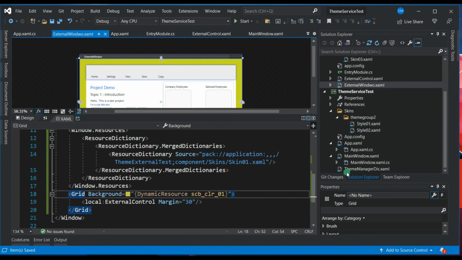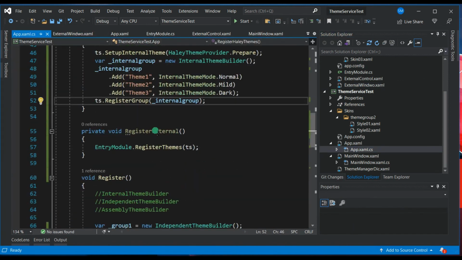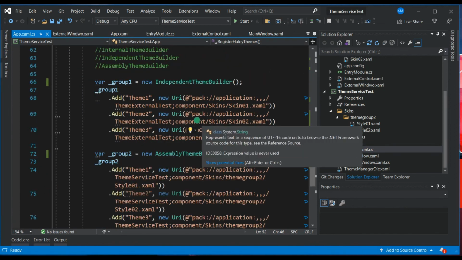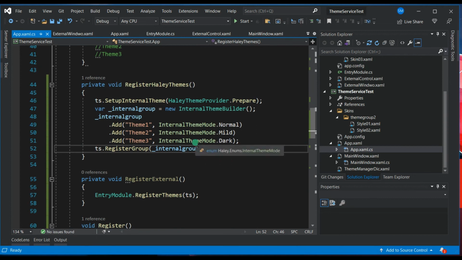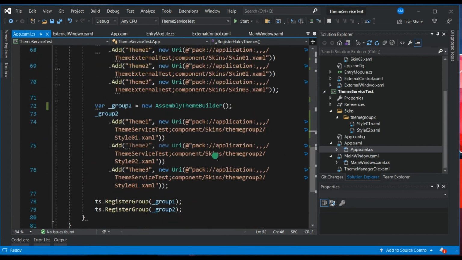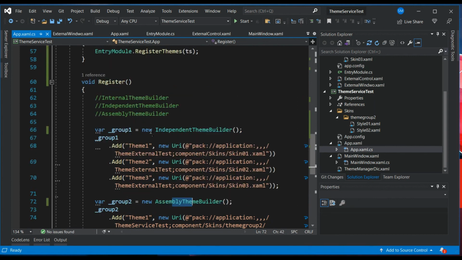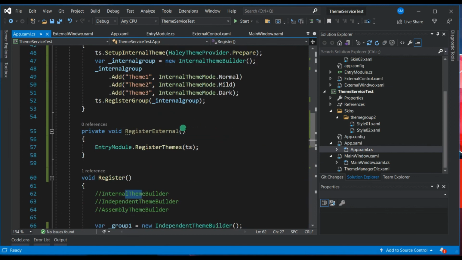That's the first thing. And second thing is, do register your applications properly, and prepare your themes like this, and everything should be proper. Once you set up everything in a proper way, then everything should be fine. Just play around and take a look into the assembly theme builder, and how the independent theme builder works, and how the internal theme builder works.